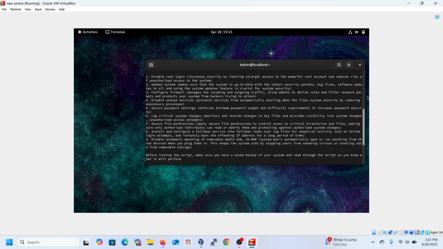One of the custom tasks I chose is to install and configure a Fail2ban service. This took me a while to build up because I kept getting the command wrong, but basically Fail2ban looks over the log files for suspicious activity such as failed login attempts and instantly bans the offending IP address for a long period of time.